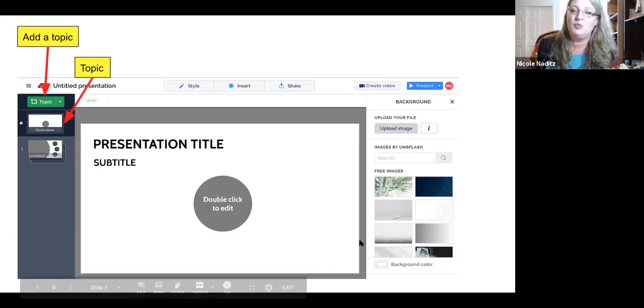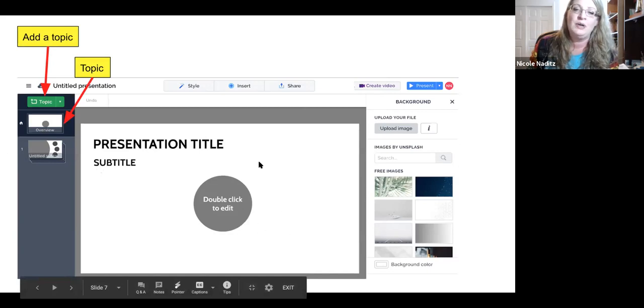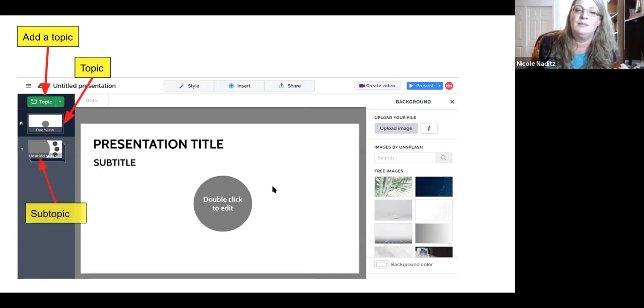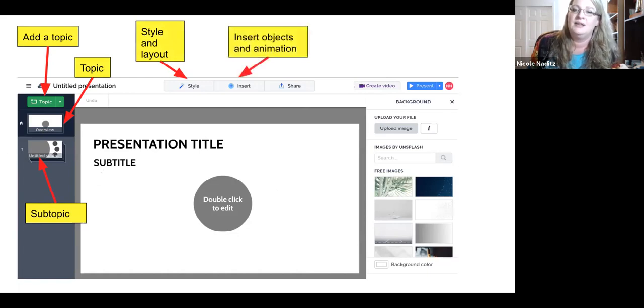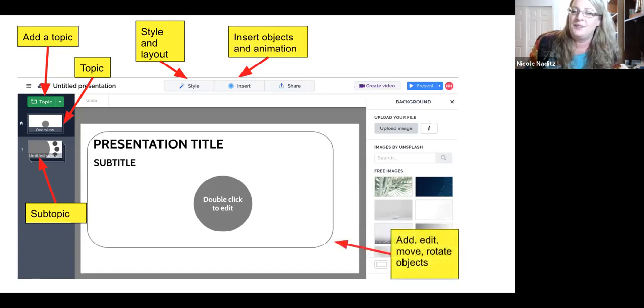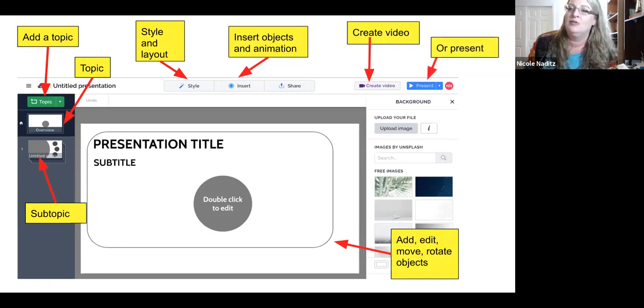So you can add a topic at any point. Right now there's one topic added, but you could just click topic to add another one. It would make another circle. And then there will be subtopics that you add. You can check your style and layout with the style button. The insert button, as you'll see in a minute, lets you insert text, you can insert video, and this is also where you add the animation to have things come in one at a time. Anything on the slide that you're currently working on can be edited, change the size, rotate things, and so on. Create video, but that's again not the one we're going to be using, or present when you're ready, which is what you saw me do a little bit earlier today.